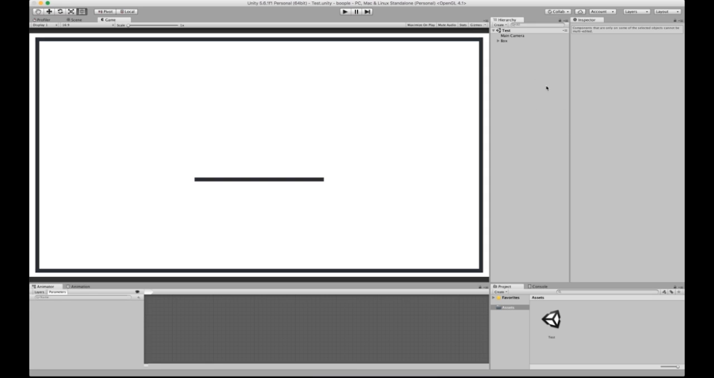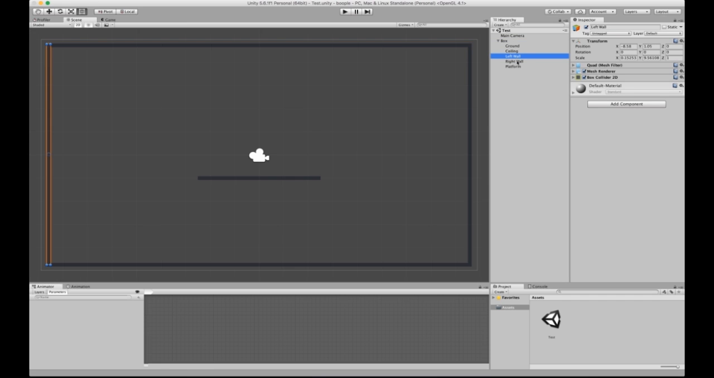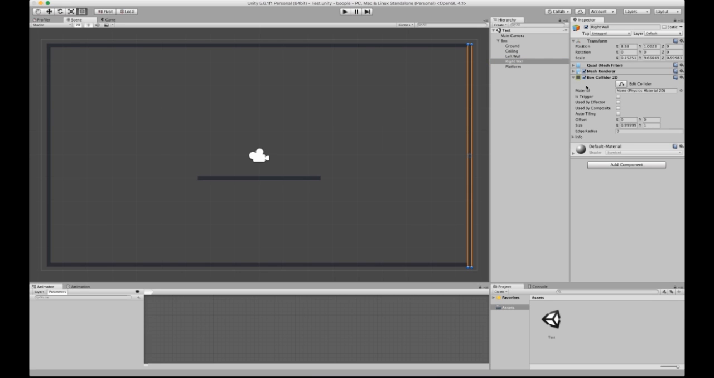So here I have a basic scene that's basically just got some objects in it. I'm just using quads, so I just imported a quad and attached a box collider to each. For setting up the environment, you can use whatever you want as long as they have a box collider and are on a layer that can be detected for collisions.